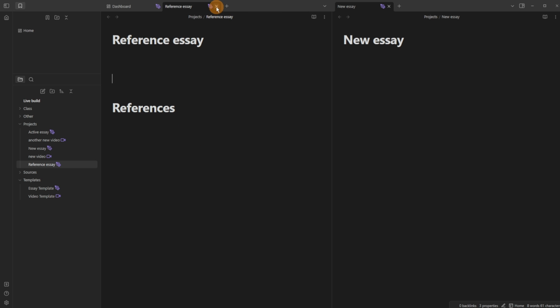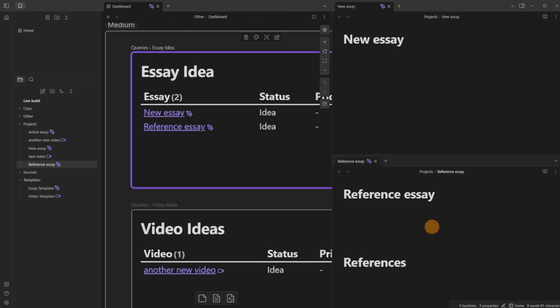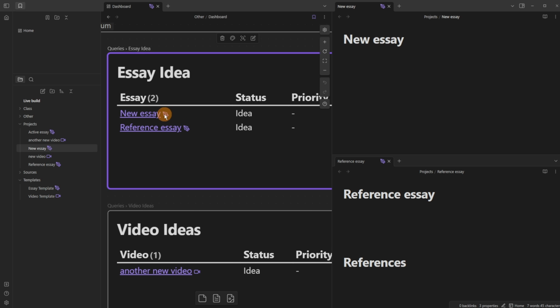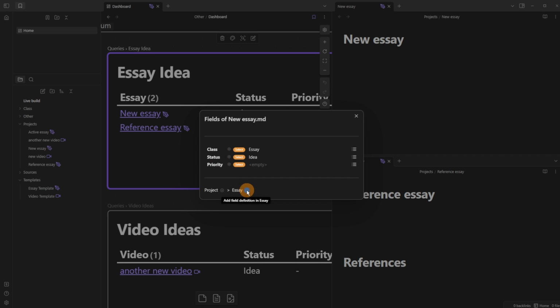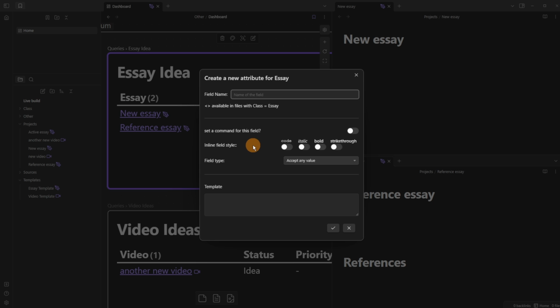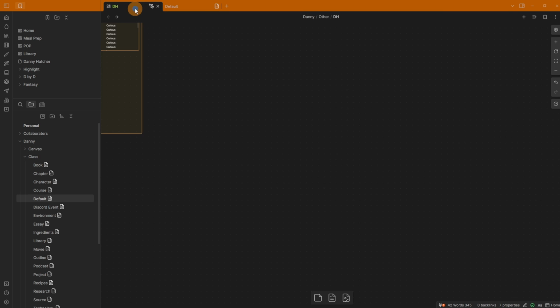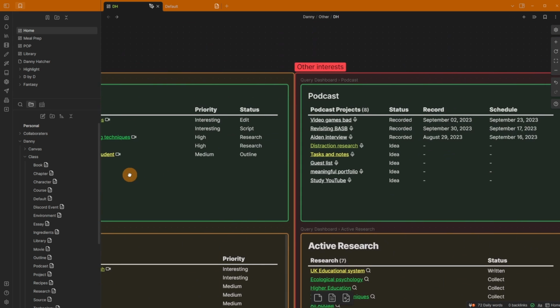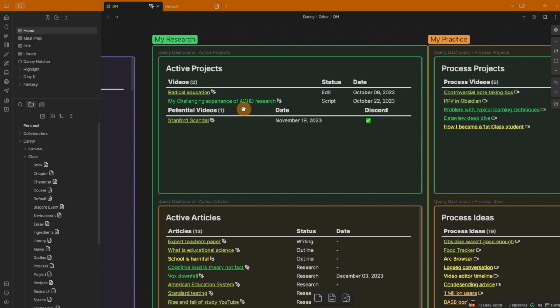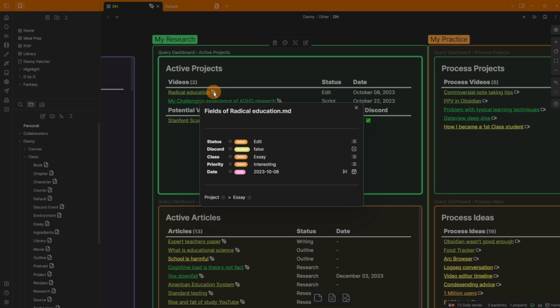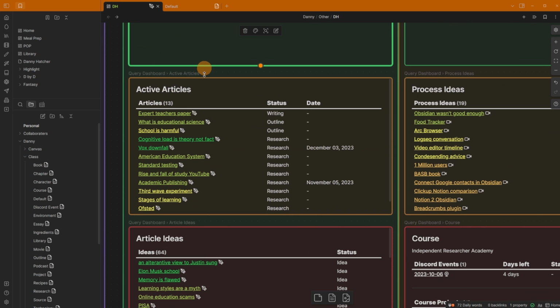So this is the reference one, the most recent essay that we made. This is the older essay that we made. If I come into here and add a new property to the essay, so let's say, I don't know, what else would I add? I'm just going to have a look at my other vault quickly. I'm going to show you what I'm looking at so everyone can see what's going on. I'm holding my middle mouse so I can move around the canvas quicker. What else have I got in here? Class, priority, status, Discord. That's not really useful.